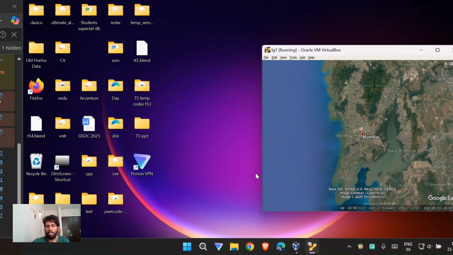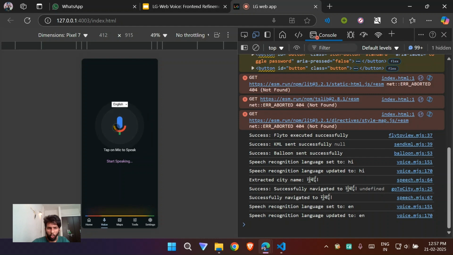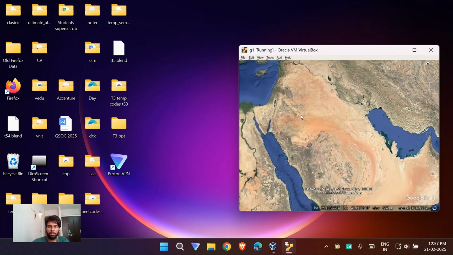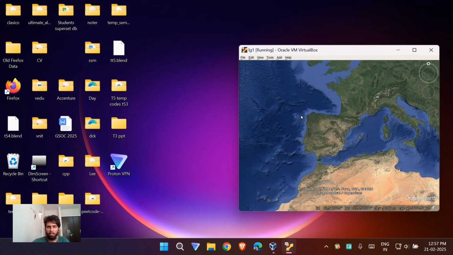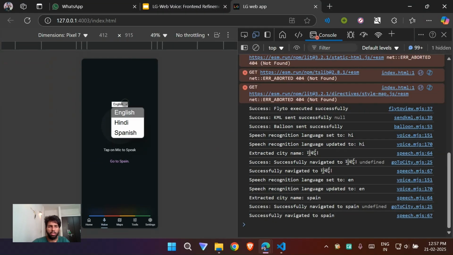Actually, it's grammatically wrong to say Chalo Mumbai. It should be Mumbai Chalo. We could also say in English like go to Spain. So it goes to Spain. We could also speak in Spanish, but I'm not that fluent in Spanish, so I'll leave it up to you. But you can see it sees the accent recognition well. And thank you.